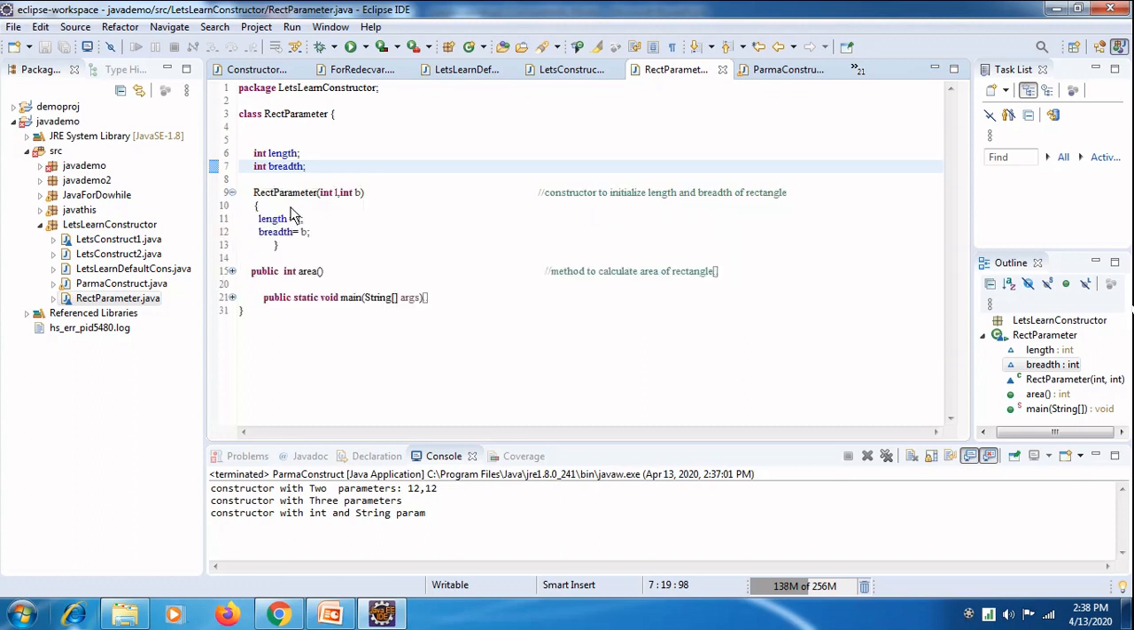Now I am assigning the length and breadth with the values that have been passed. Next, I am having another method, in which I am just returning. In the class, I am having a constructor as well as a method. In the constructor, I am assigning the values. In the method, I am just calculating the area of the rectangle, length into breadth.